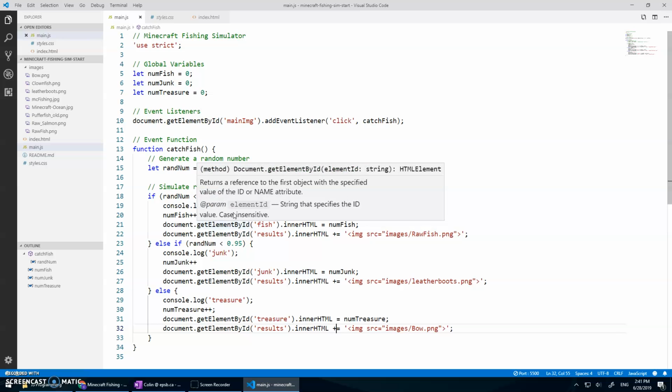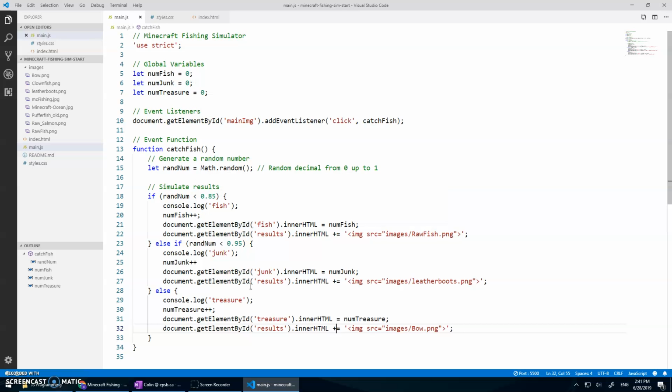Okay. Anyway, that's a great start. We got our variables, our totals, the click and the randomness and all that stuff working. The images being added. That's awesome. Next video, we'll add a few more features and clean some things up.